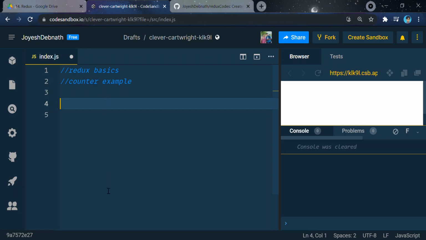In today's video, we are going to take a deep dive into Redux. This is going to be an introductory video on how to use Redux. I am taking the example of a counter application to demonstrate Redux, and I have used a simple JavaScript file, so this is not part of any React application.